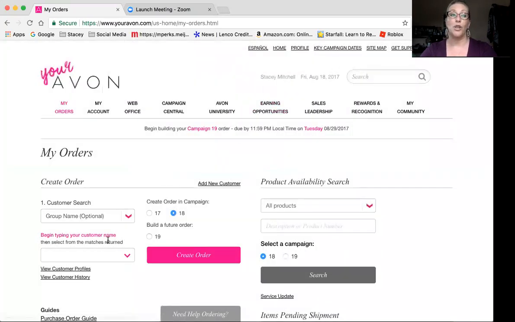So we're going to make Susie Q my new customer and we're going to put an order in for her. So Susie Q, look at there, she pops up. So I'm going to select her. And then I'm going to come over here. Now I've actually already placed my campaign 18 order, but we're going to pretend that I'm doing this campaign 18 order. If I was saving it for a future order for campaign 19, I would go ahead and click that and just change it up. You can go back and do a campaign 17 order, but I have never had to do that. I don't do that.